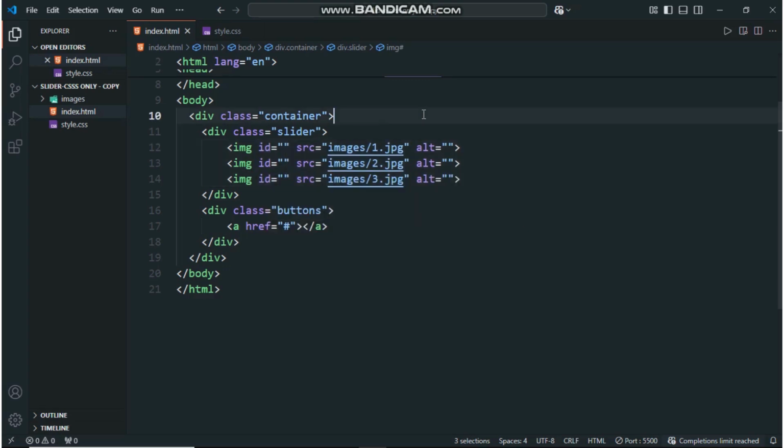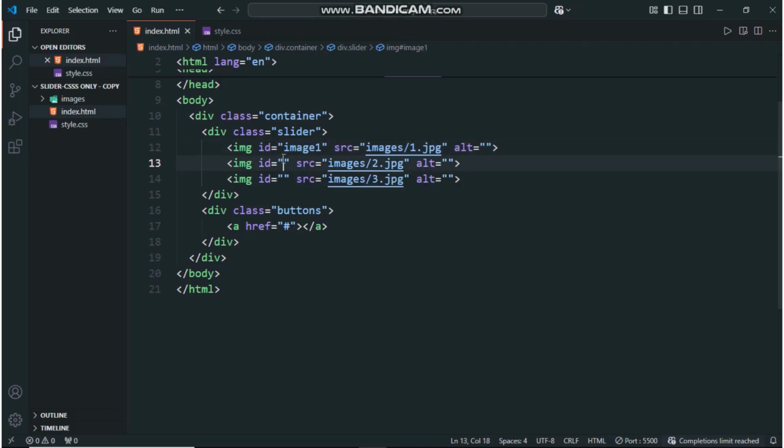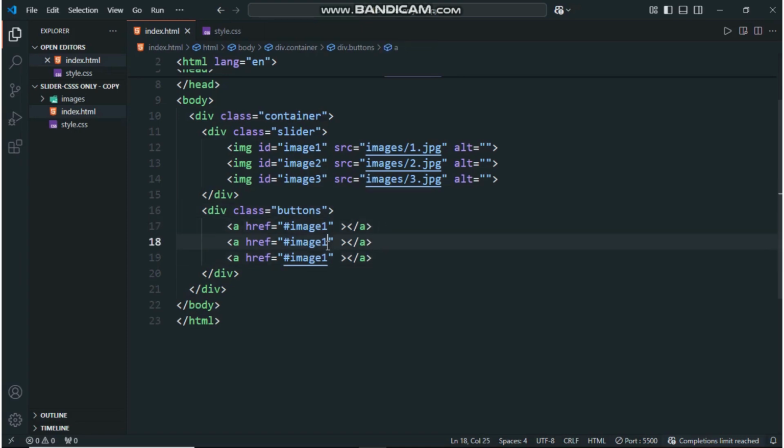So we'll write id, and each image will have its unique ID. I'll write image1, image2, and image3. So every image has its unique ID. Here in the href, we will also copy this ID and paste it with a hashtag. We'll duplicate this one and change the class name, as you can see. Yes. So now we will style this.